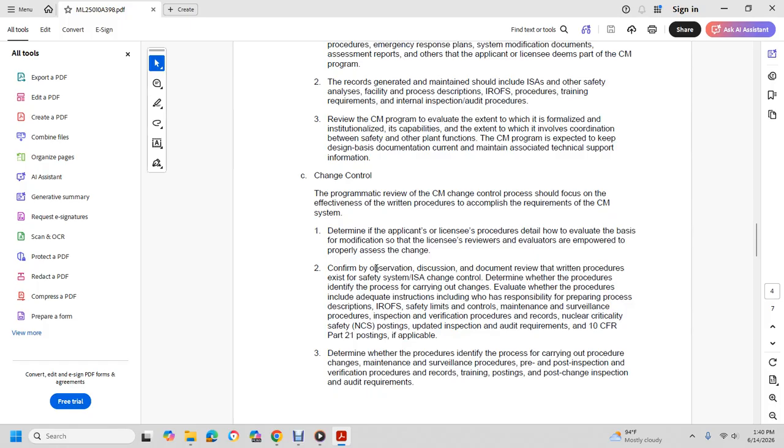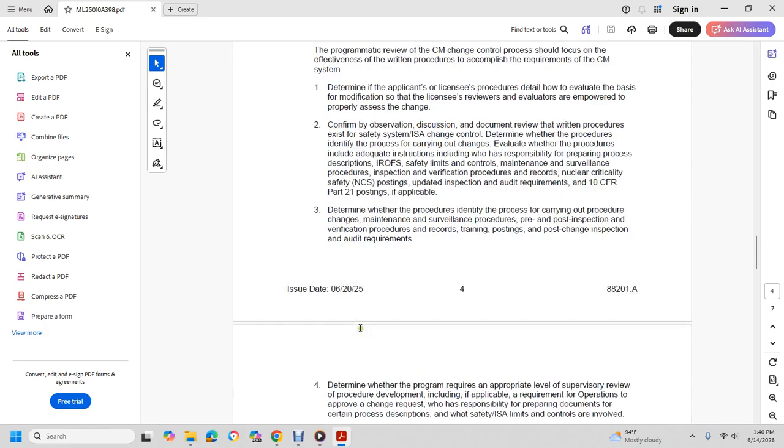Include adequate instruction for the responsible person preparing the description of items relied on for safety, specifically with limited control of maintenance and surveillance, and proceed with inspection, verification, and records, including nuclear criticality safety and updates. Inspections cover the requirements of Title 10 CFR Part 21 postings, as applicable, determining and identifying the process for carrying out the change, maintenance and surveillance procedures, pre- and post-change inspection, verification and records, training, and post-change inspection and audit requirements.